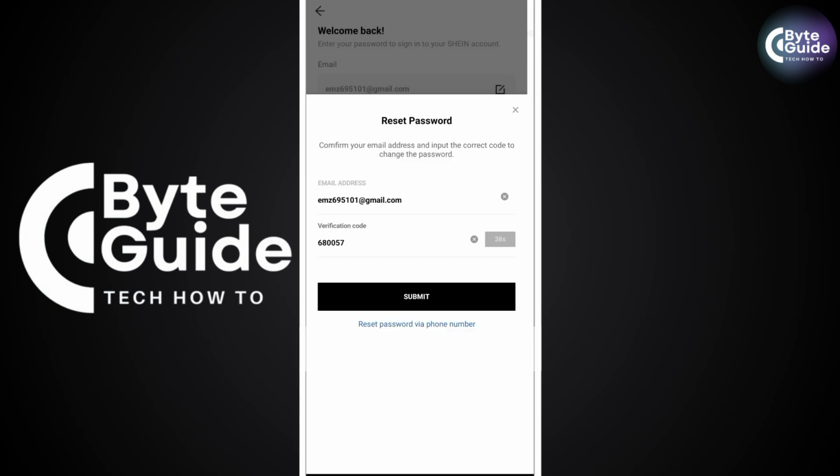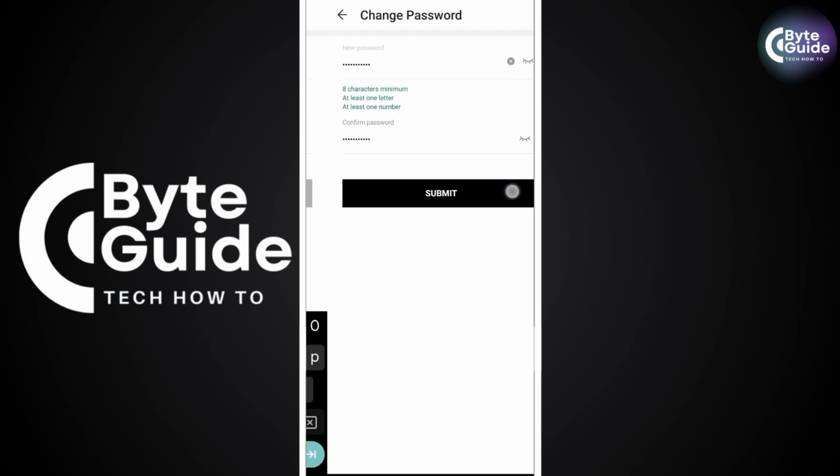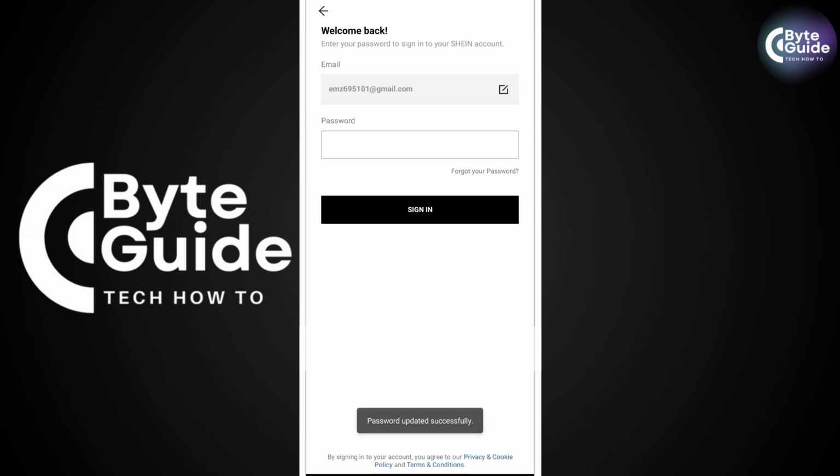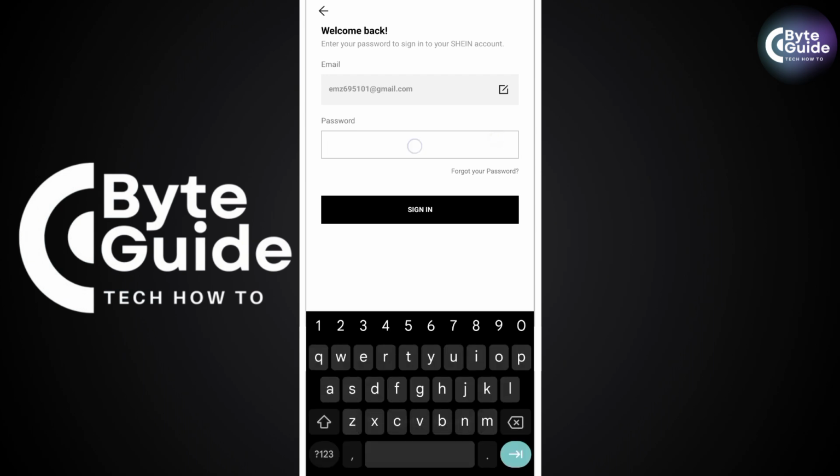Just create a new secured password for your account and confirm it. Make sure your password is strong and unique. Once your password is reset, you will be directed to the Shein login page. Enter your email address and new password.